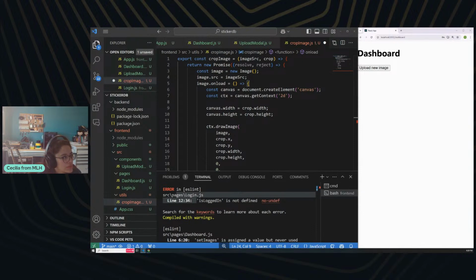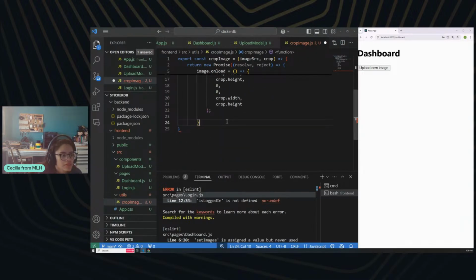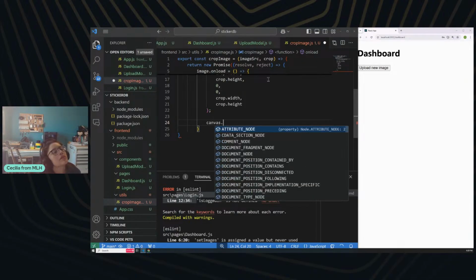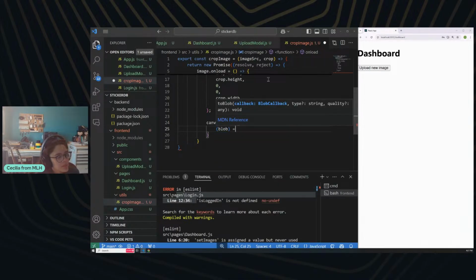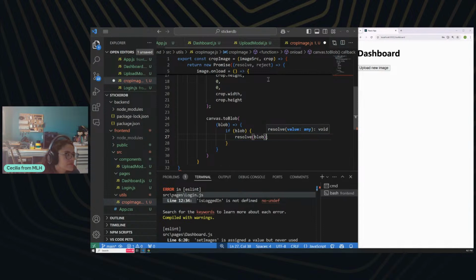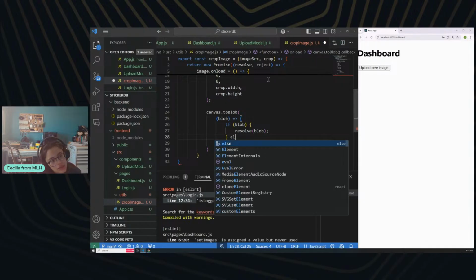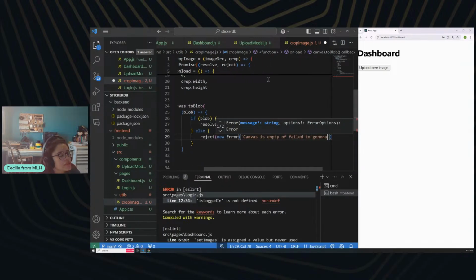Image on load, is this still in the same function? Yes. That's what's missing as well. All right. We need canvas to blob. And so at this point, we're using blob terminology because it just refers to generally objects. And we want to say if blob exists, resolve it with itself. And otherwise, give us an error. New error: canvas is empty or failed to generate a blob.